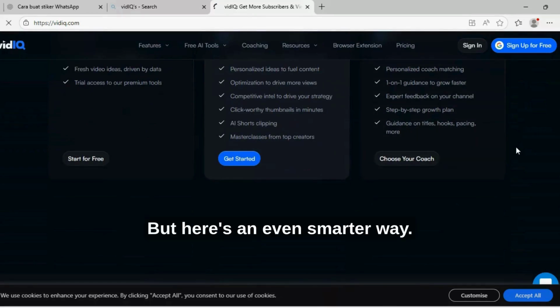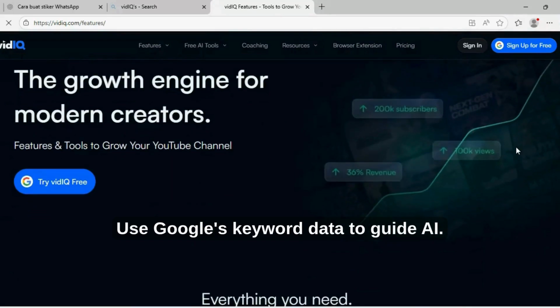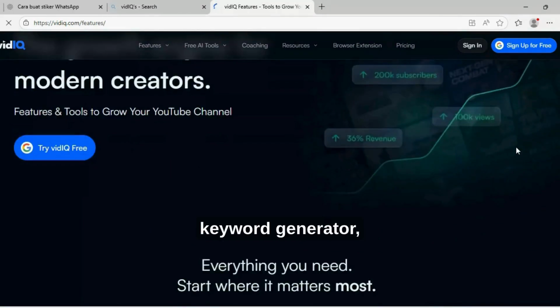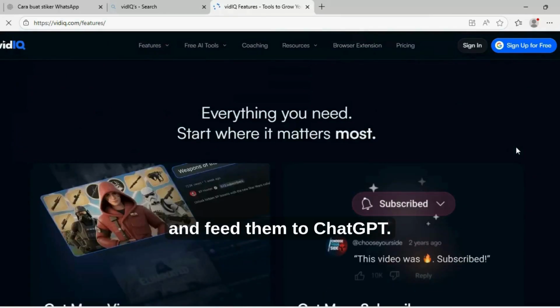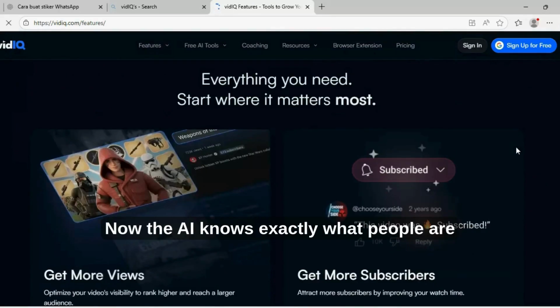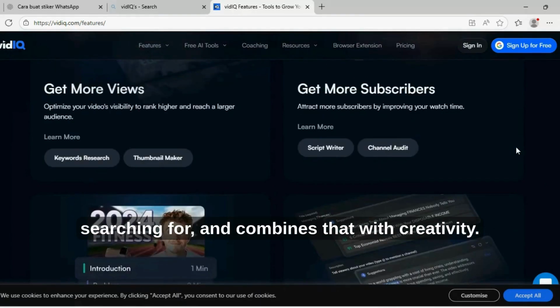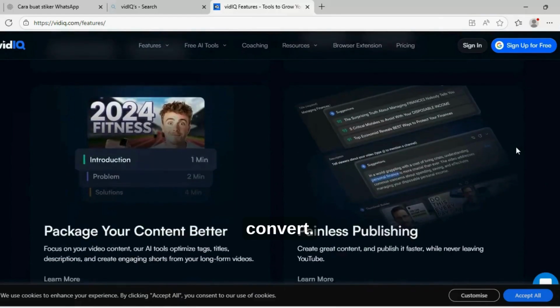But here's an even smarter way: use Google's keyword data to guide AI. Go to keywordtool.io or Ahrefs free keyword generator, find the trending keywords for your niche, and feed them to ChatGPT. Now the AI knows exactly what people are searching for, and combines that with creativity. That's how you get titles that both rank and convert.